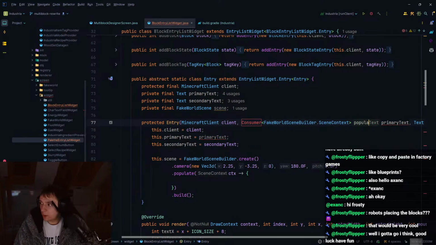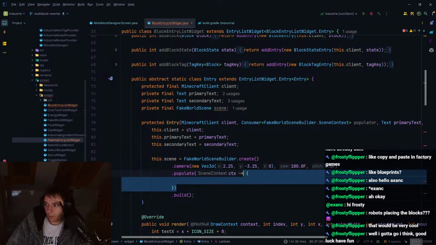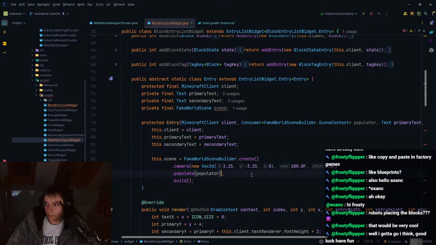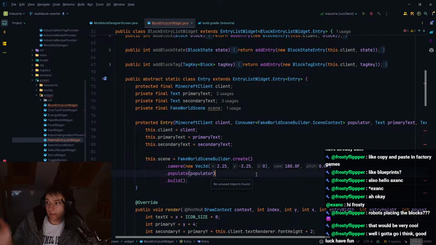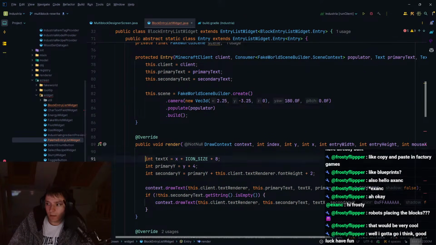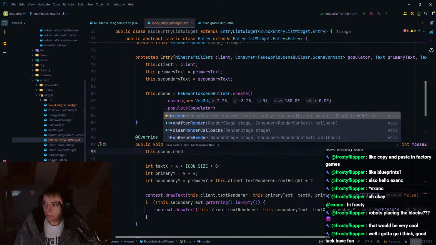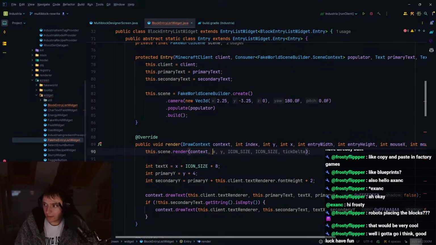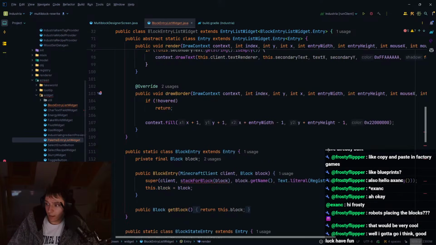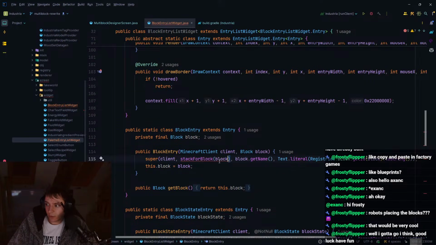So this will just be the populator. And yeah, basically what we'll do is we'll just do populator. That's it. So that gets us the scene, and then all we have to do is this.scene.render, pass in the context, then we have to pass in the x, y, width, height, tick delta. And yeah, then all we have to do is change these.